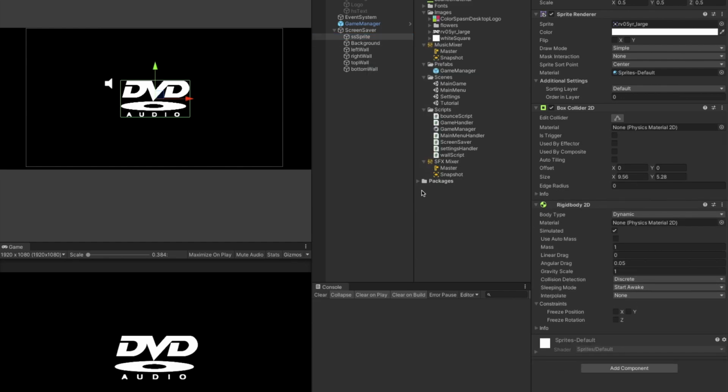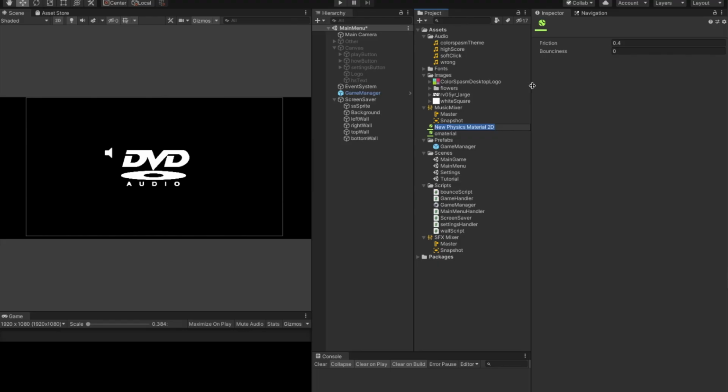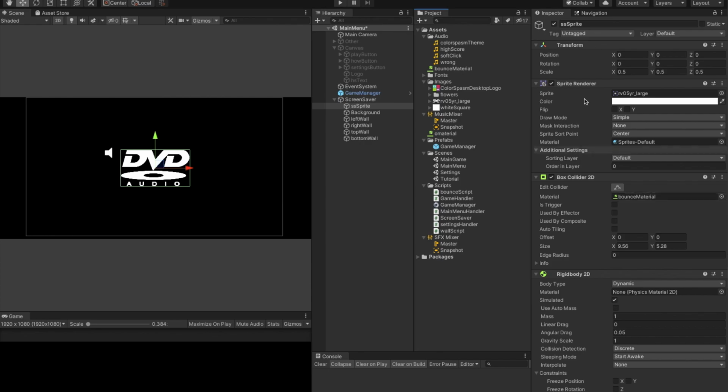Set the gravity scale to 0. From there, we're gonna create a bouncing material. Go to assets, create 2D material. Name it whatever you like. Set the bounce to 1 and friction to 0. Drag it onto your rigid body and box collider in the physics material slot.